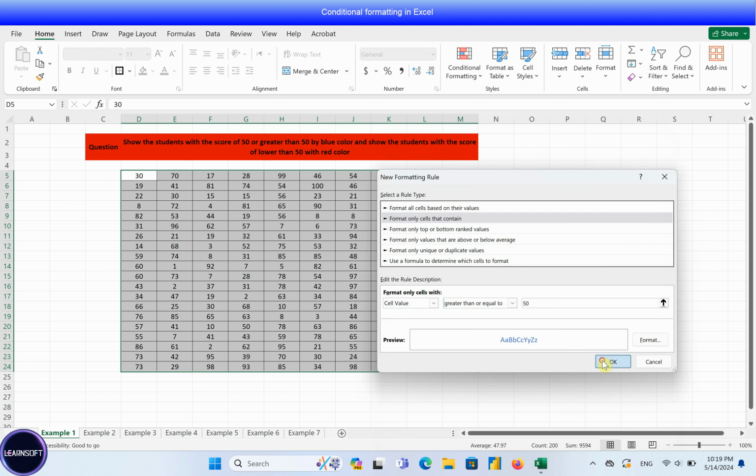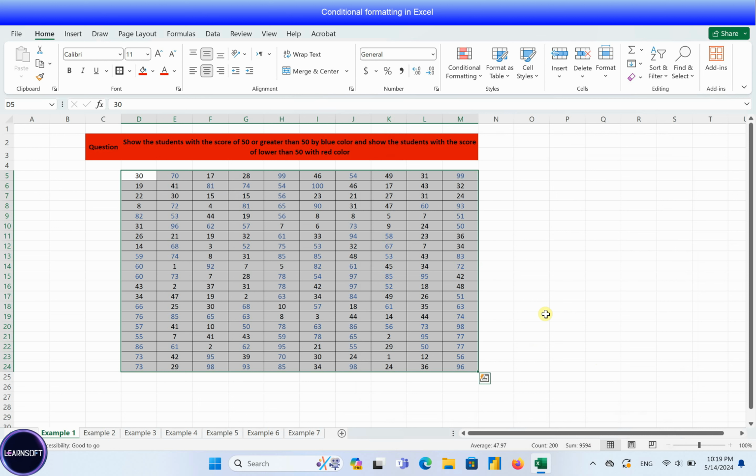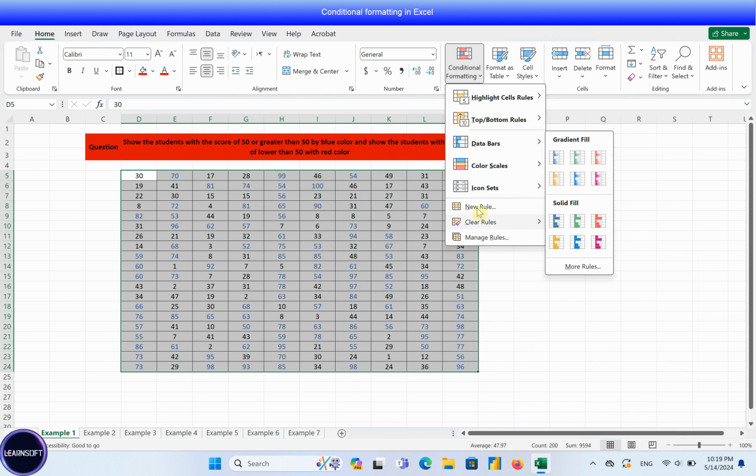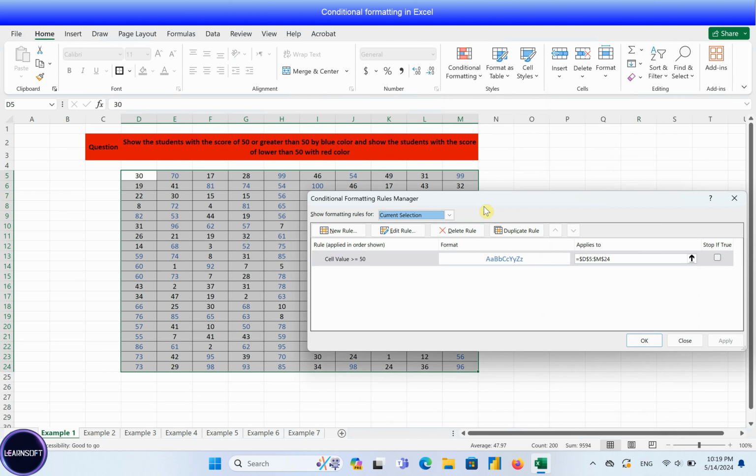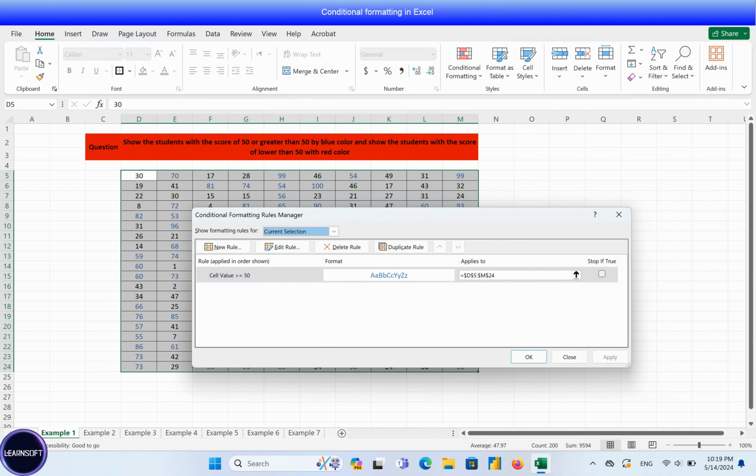After clicking on OK, we can see that all scores greater or equal to 50 have been shown in blue color. Now, we need to apply another condition to show the scores below 50 in red color. To do this, we should select the same area and open the conditional formatting, then click on the Manage Rules. We also can see the previous rule here. Next, we should click on the new rule.